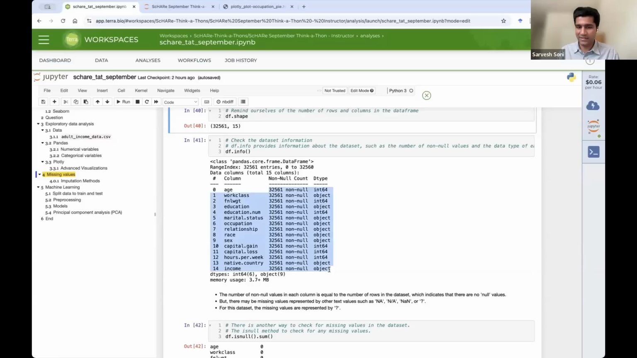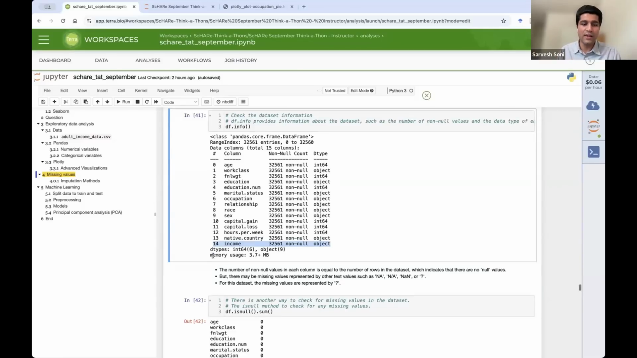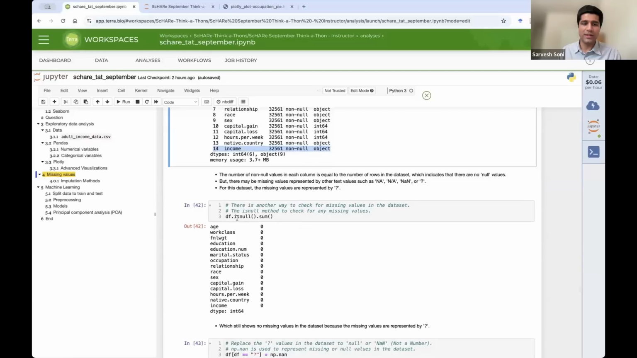But that doesn't mean that it's a perfect data set, because as we saw earlier, values were represented by a string question mark. So pandas will interpret it as a value. It will not tell you that it's a null value or a missing value. There's another better way to check for null values, which is isnull, and you can do sum.